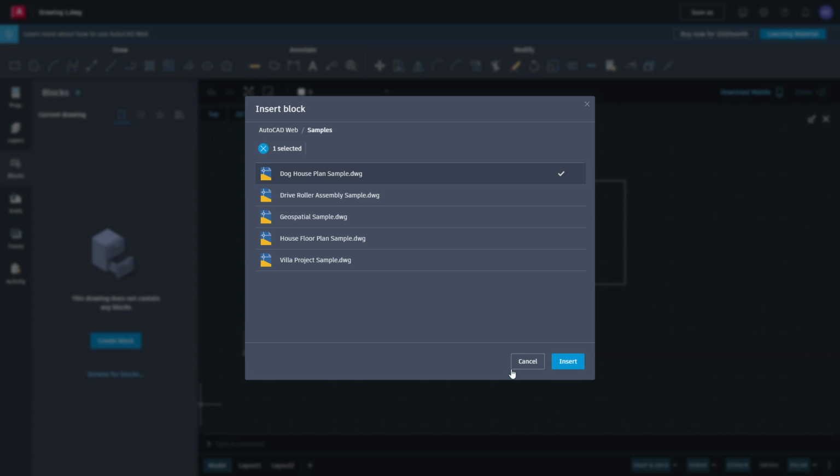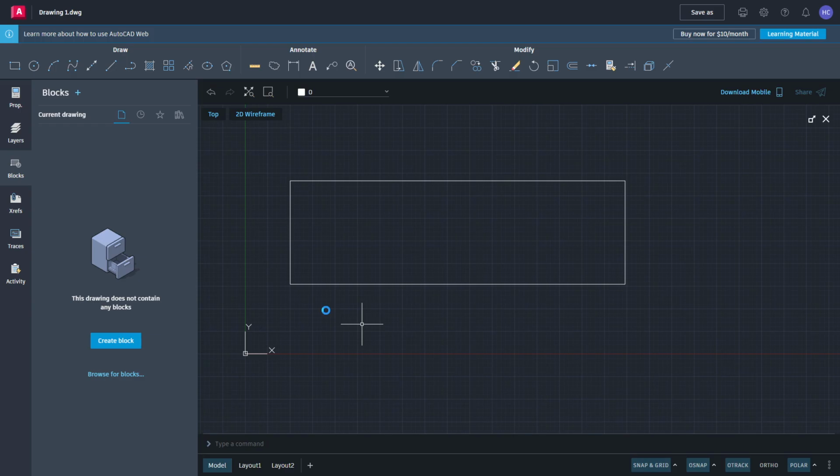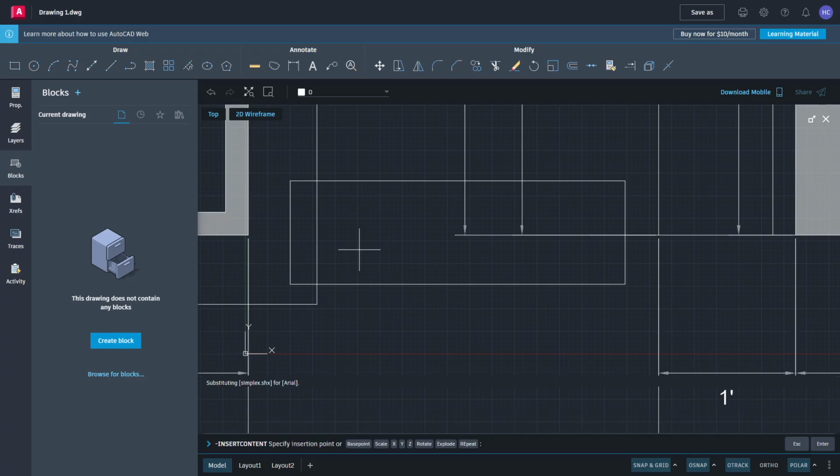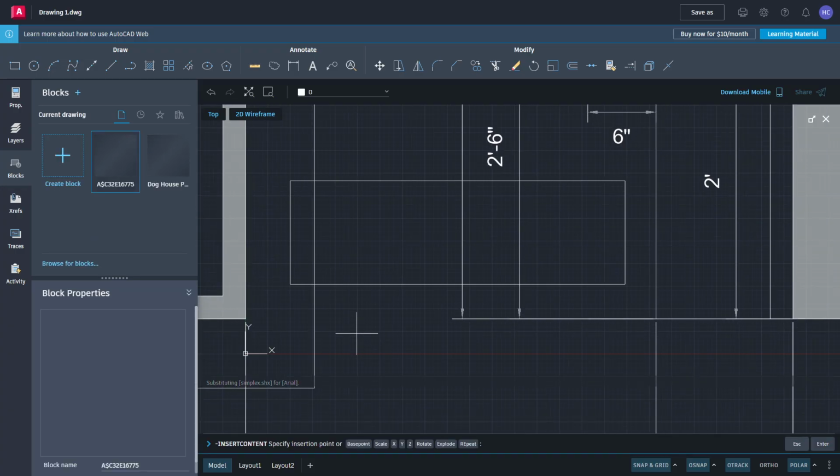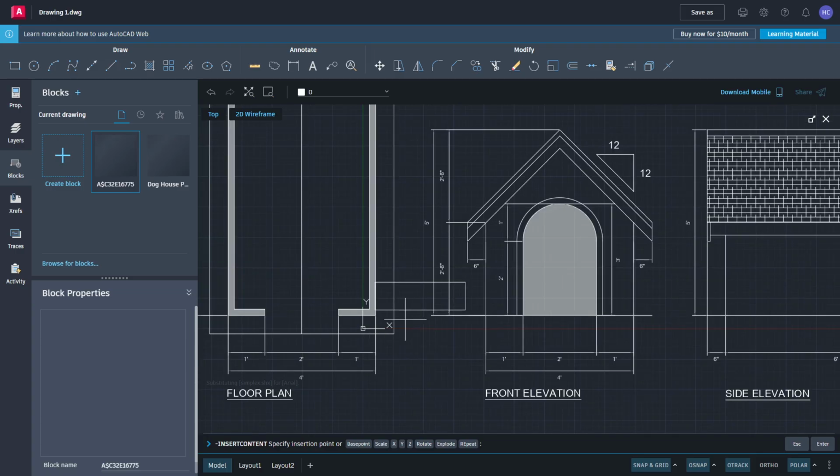Now you'll specify how and where the block goes into the drawing. In the dialog box, you'll see fields for insertion point, scale, and rotation angle. You can type X and Y coordinates directly for a precise insertion point, or leave those fields empty and click on the drawing area to pick a point by eye.